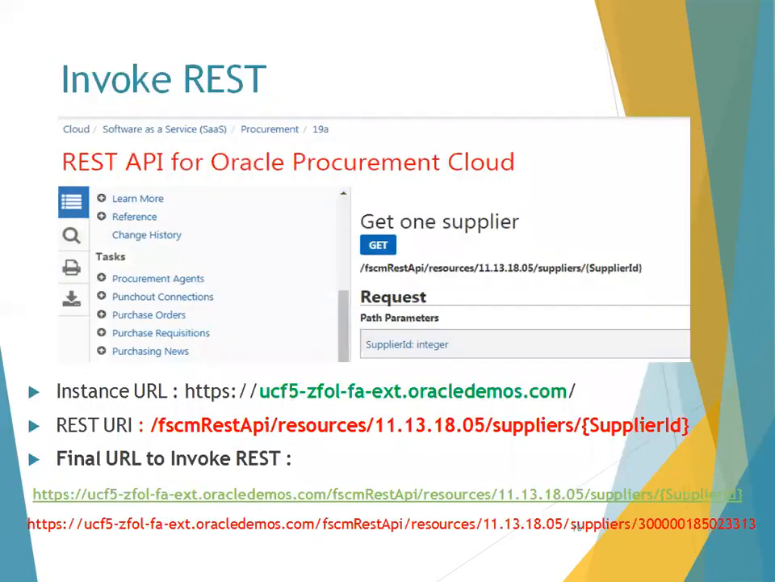So this is how you identify the URL of your REST web service. If you observe, Oracle has provided the information only like this, /FSCM REST API followed by resource or something like this. The content in the curly braces is a parameter you need to pass to invoke this REST web service. So for the final URL to invoke the REST web service, I have prefixed my Oracle Cloud URL followed by the FSCM REST API resources, followed by, finally, the supplier ID. So how do I get the supplier ID?